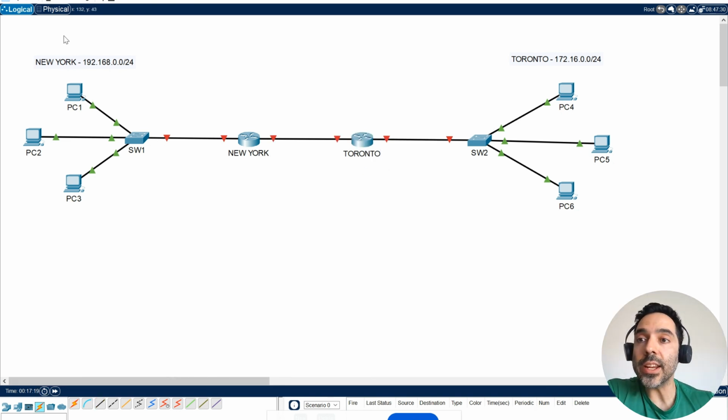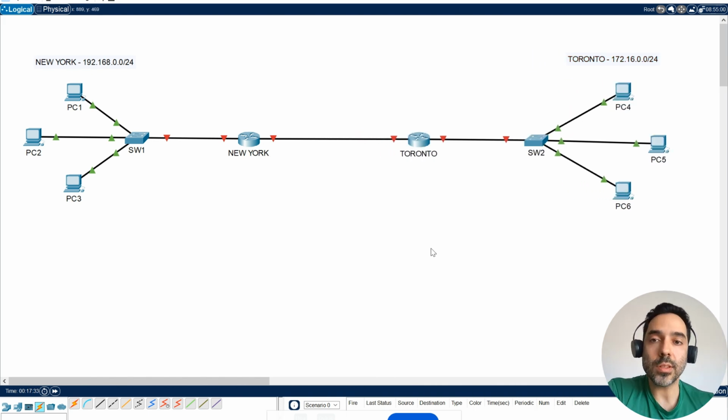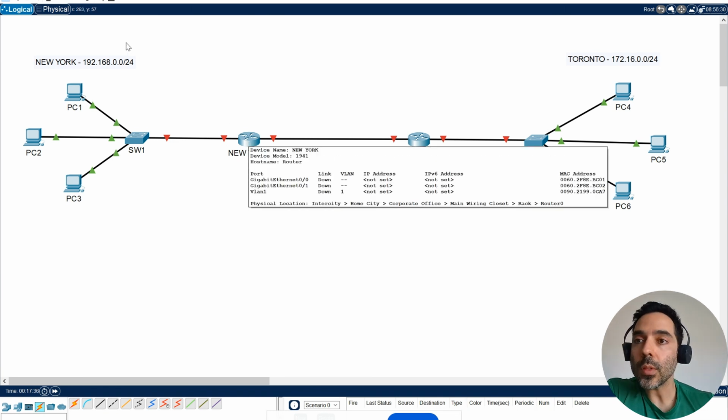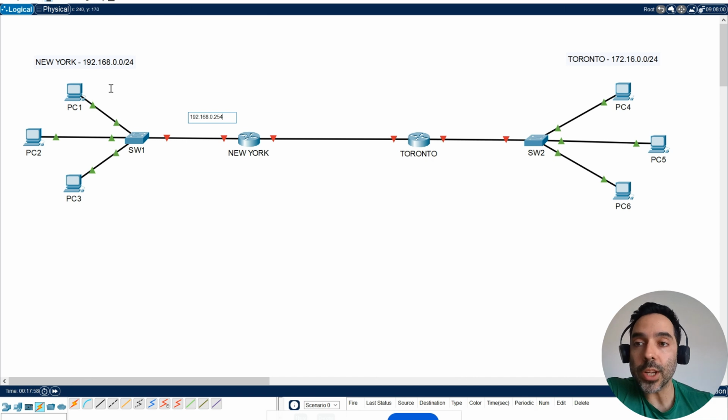Okay, so the idea here is we are going to set up, let me see if I can do this. Yes, okay, this is better now. So the idea here is my router LAN interface is going to be 192.168.0.254, which is going to be the gateway of my network here.